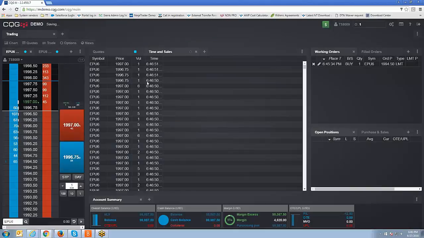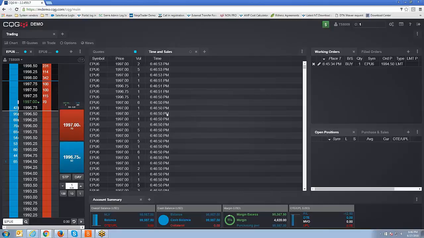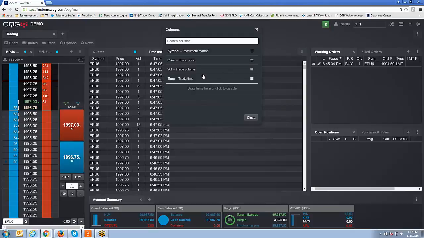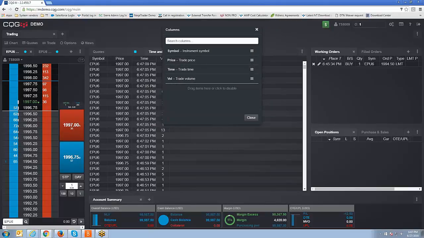And now times and sales will start to accumulate. So you can see the symbol, you can see the price, you can see how many contracts, you can see a timestamp, and that's pretty much what times and sales is going to do. It's a pretty straightforward function. And again, you have the ability to manage columns, for example. Really, there's only 4 columns, which is symbol, price, volume, and time. But you can organize the columns as I've demonstrated in earlier videos, just by simply dragging and reordering. And then that's pretty much it.